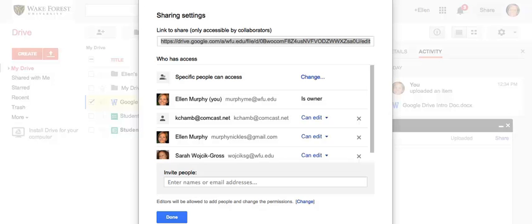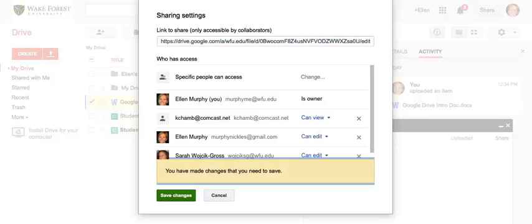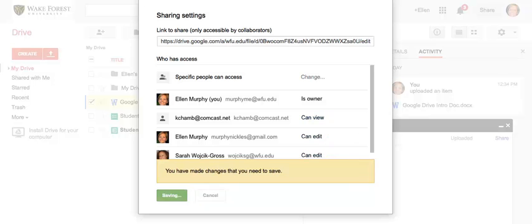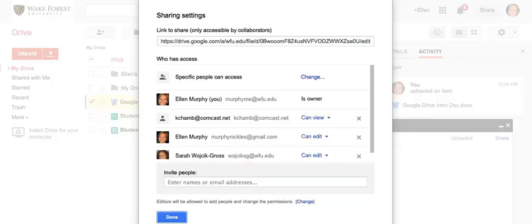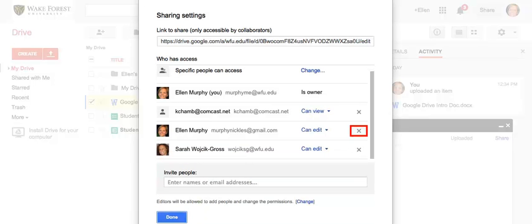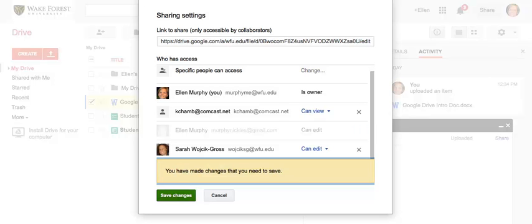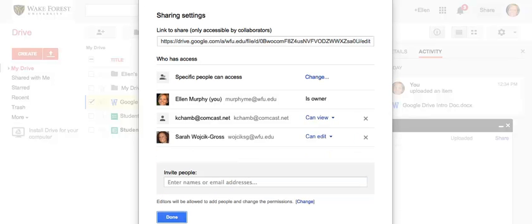Once you've shared the document, those who have access will now appear in the Sharing Settings list. You may change their access rights at any time by selecting the drop-down menu and changing their access. So for kchamb@comcast.net here, I can change them from an editor to a viewer. And it'll prompt you that you have to save the changes. You can also remove anybody at any point by clicking on the X and then saving changes.